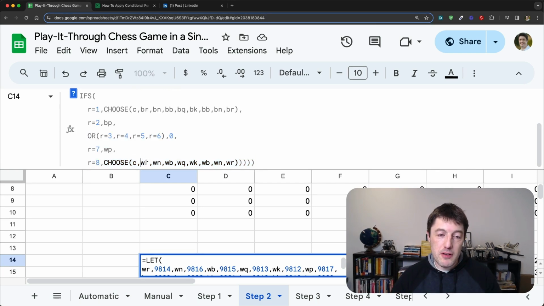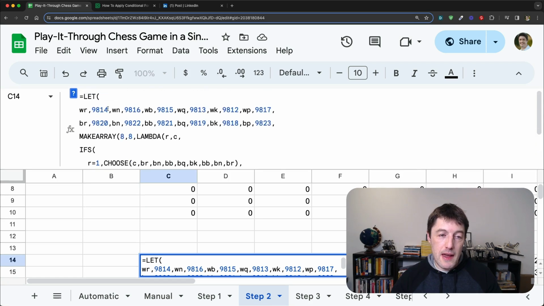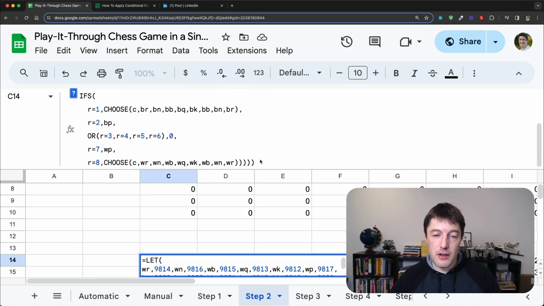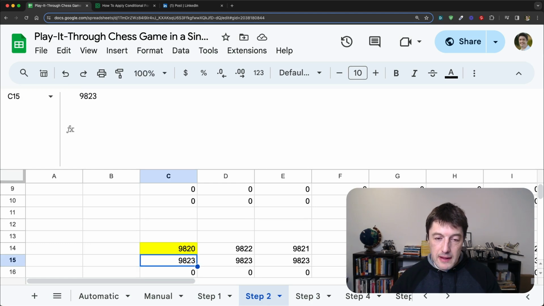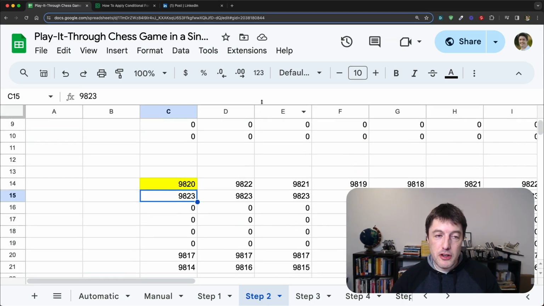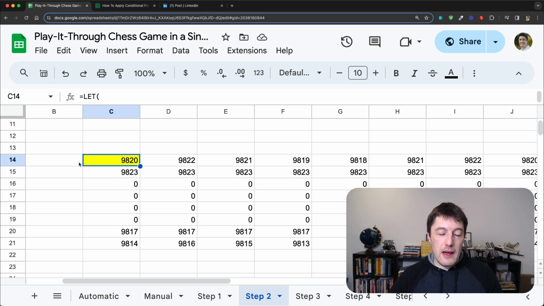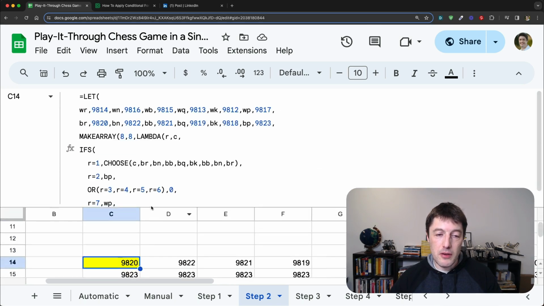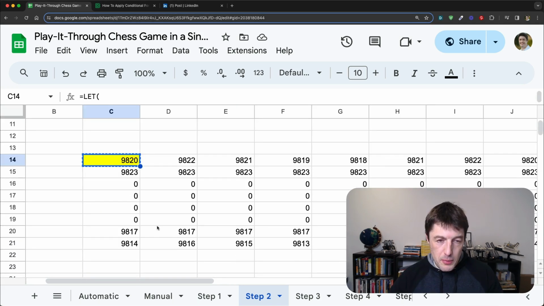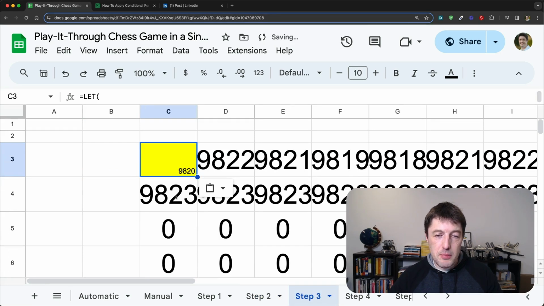And these, remember, are just pointing back up to here, and it grabs the corresponding number for whichever chess piece I'm talking about. So the output of all of this is essentially my chessboard, but just as a numeric version, just as numbers. So 9820 and so on and so forth. So that's setting the board up. We're very close now. So let's copy this, come to step 3 and just paste in here.